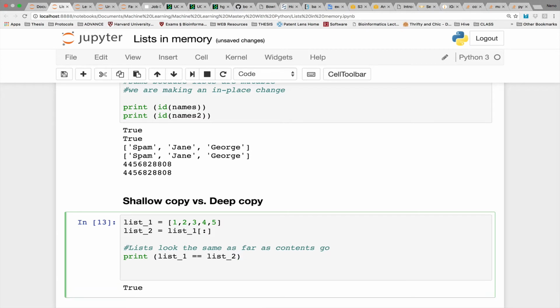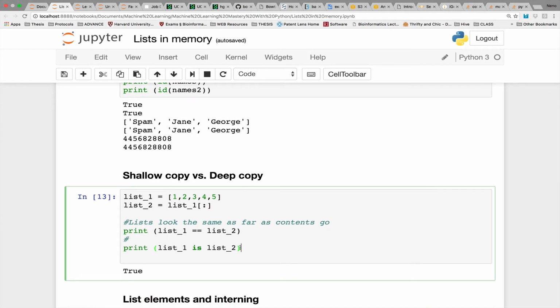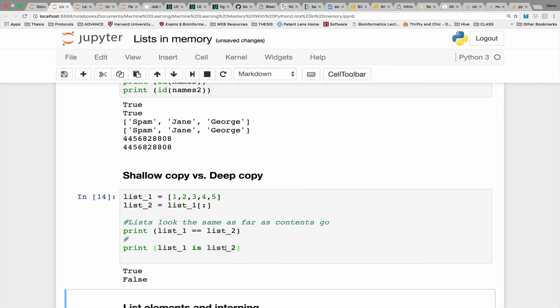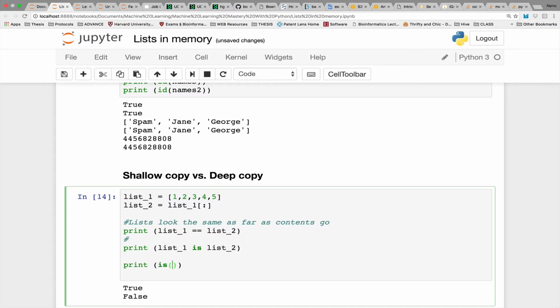Now, here's the big difference between is and equals equals. So what do you think is going to happen if I ask, is this the same list? So is checks whether that's the same object. Do you think they're the same object now, because we made a copy? Is this going to be true or is it going to be false? And it's false. And it's false because we just made a copy of this and we stored it in a totally different location in memory. I can prove that to you. So let's print the ID of list1.